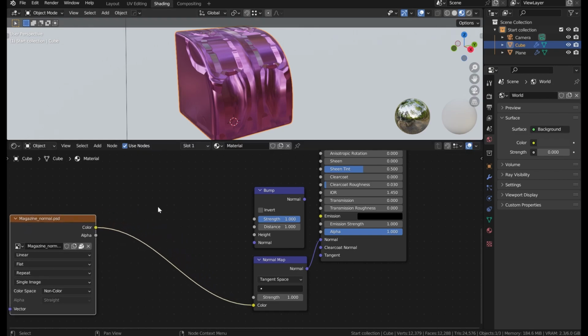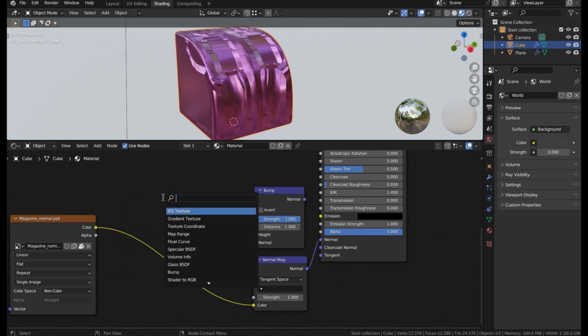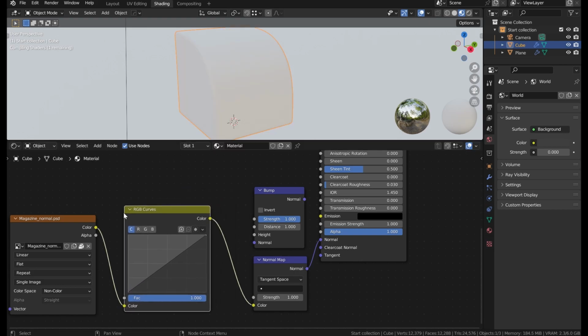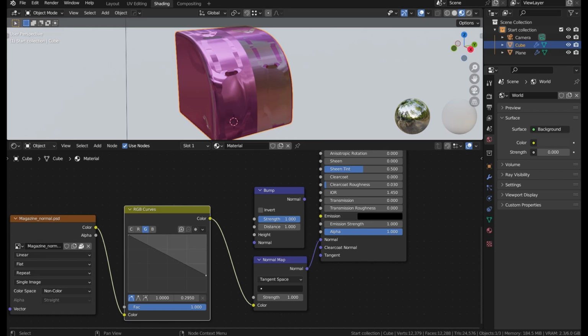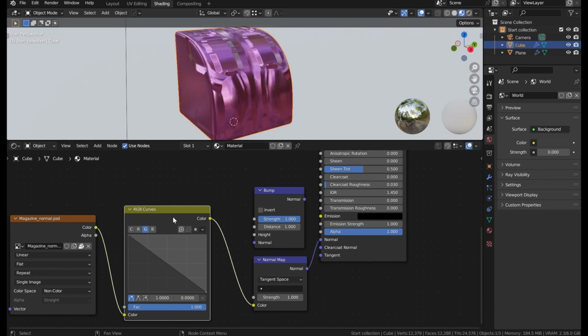And sometimes they might have their green channel flipped. Normal maps are either DirectX or OpenGL. Blender is by default OpenGL, and the only difference between them is that DirectX has flipped green channels. So if you want to work with a DirectX map, you can still convert it to OpenGL by adding RGB curves in the middle, going to G from green, moving this corner up and that corner down. And this is how you convert an OpenGL or a DirectX map to the opposite.